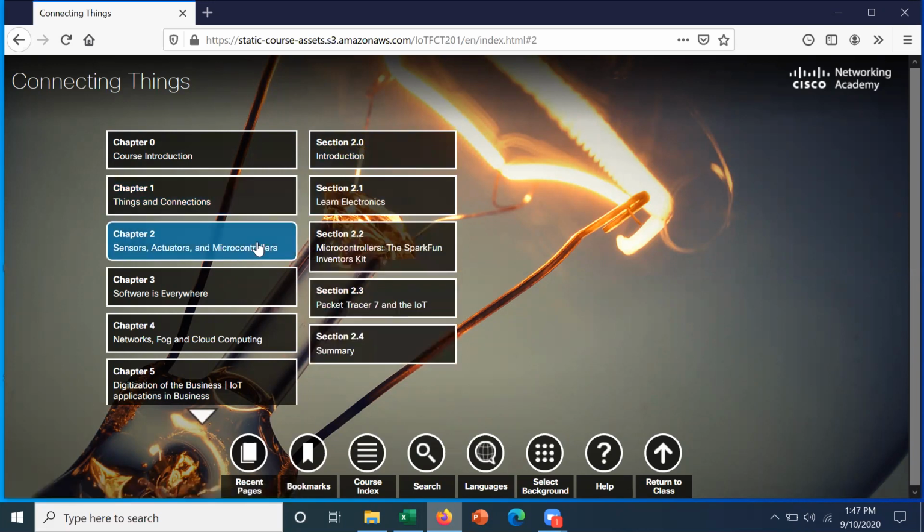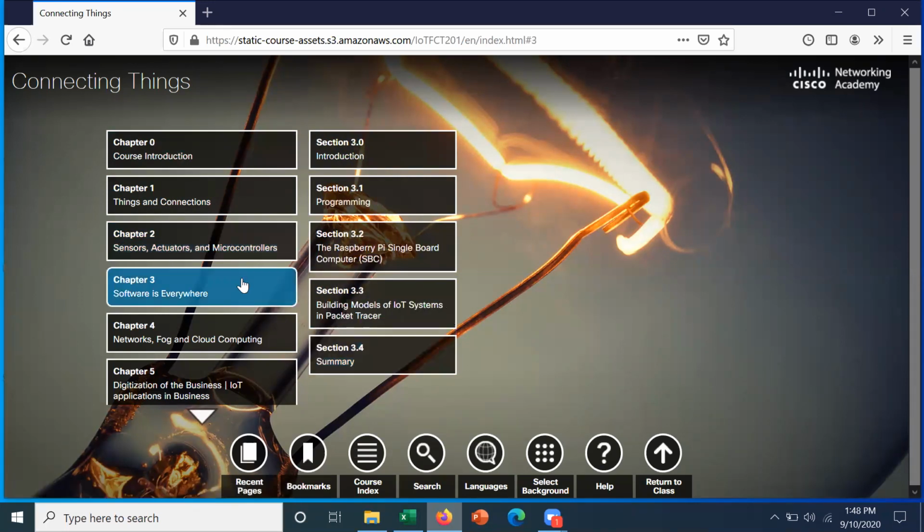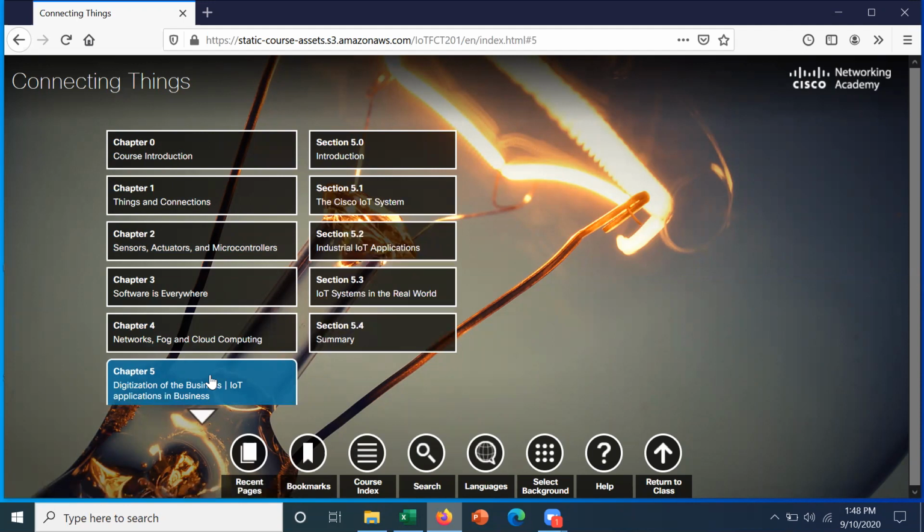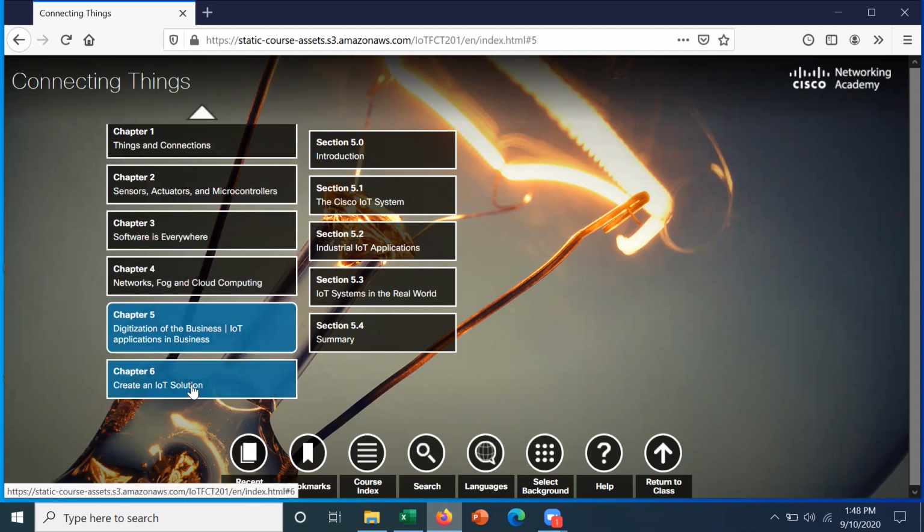Under the Sensors chapter, we have an introduction, Learn Electronics, Microcontrollers, the SparkFun Inventors Kit, Packet Tracer 7 and the IoT, and a summary. Software is Everywhere is Chapter 3. Chapter 4, Networks, Fog, and Cloud Computing. Chapter 5, if I can spit it out, digitization of the business, IoT applications business, and down below, Chapter 6, create an IoT solution.